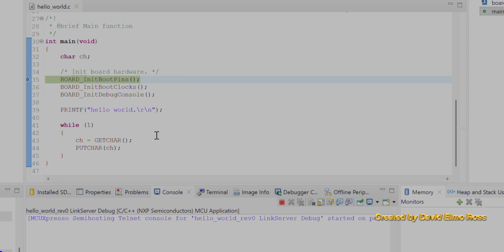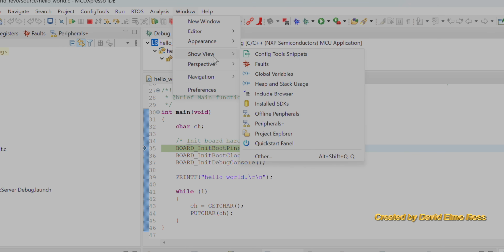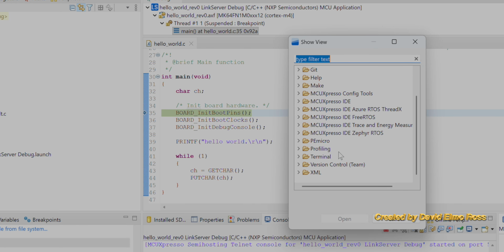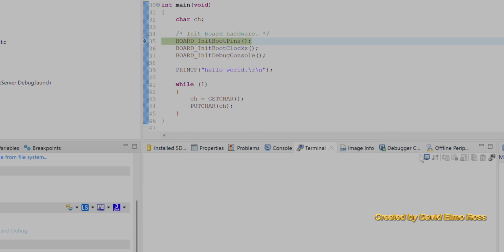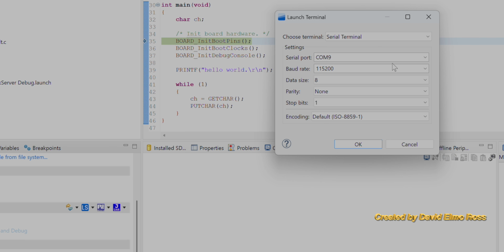What we want to do is actually set up a terminal here. What we can do is go up to Window, go to Show View, go down to Other, and pick up Terminal. Click on Terminal and say Open. And you can see over here we've got this little screen, Open a Terminal. We're going to choose a terminal, and our terminal is going to be Serial Terminal.